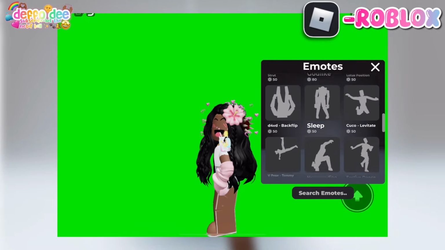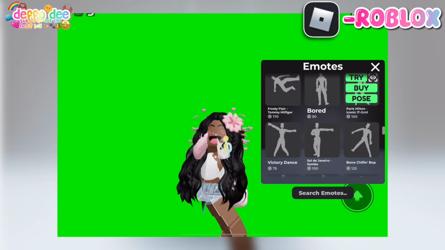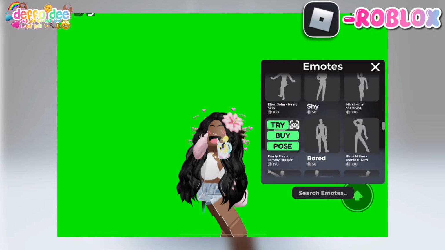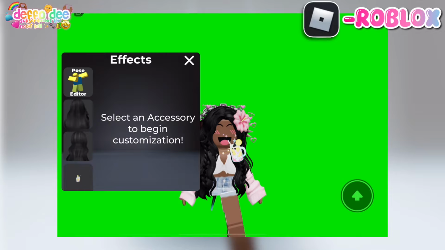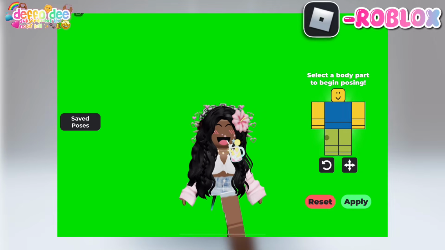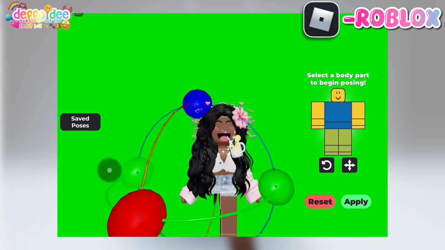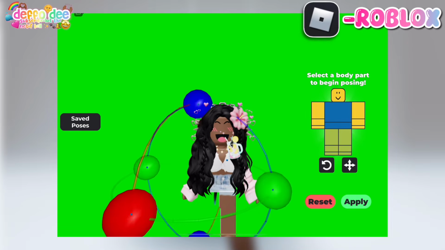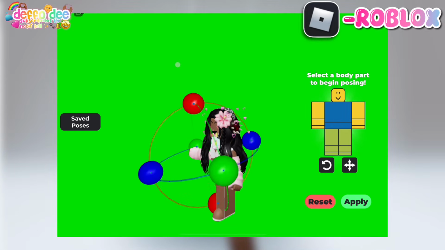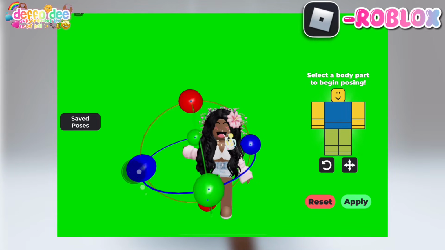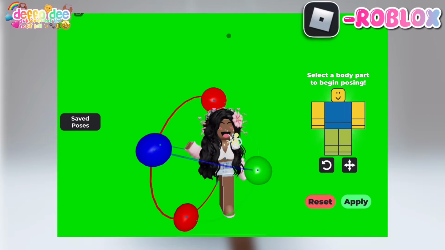Now, you do not have to do this, but there are also some emotes that you can use for the avatar to do a pose in the thumbnail. You're going to press on the sparkling thing on the bottom where it says effects. Here you click on poses, and here you can actually adjust your avatar to do any pose. You can adjust the head, the arms, any part of the body. I don't typically do this, but I probably should start doing it. It's really advanced and it makes your thumbnails look better.